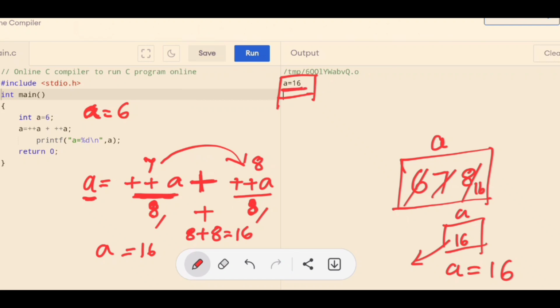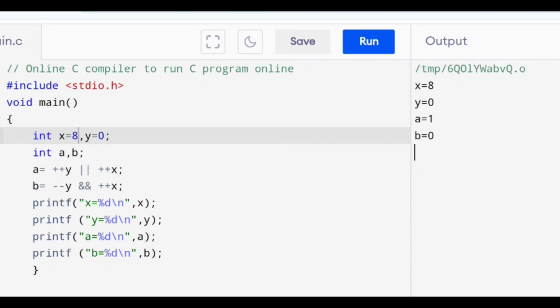This is how you have to carry out the evaluation. Hope it is clear to you all. I shall explain one more example now. You should first know the precedence among the operators and carry out the evaluation accordingly. We shall see the next example here.